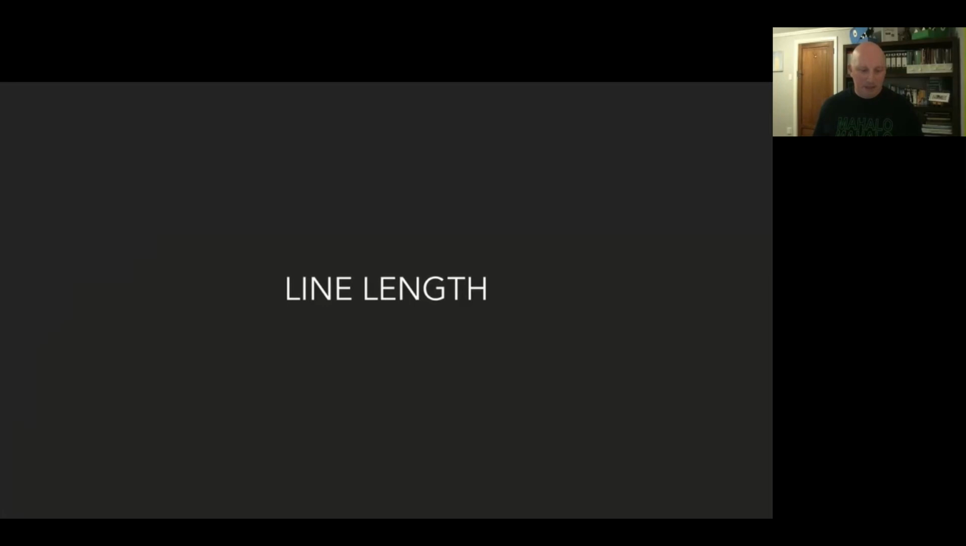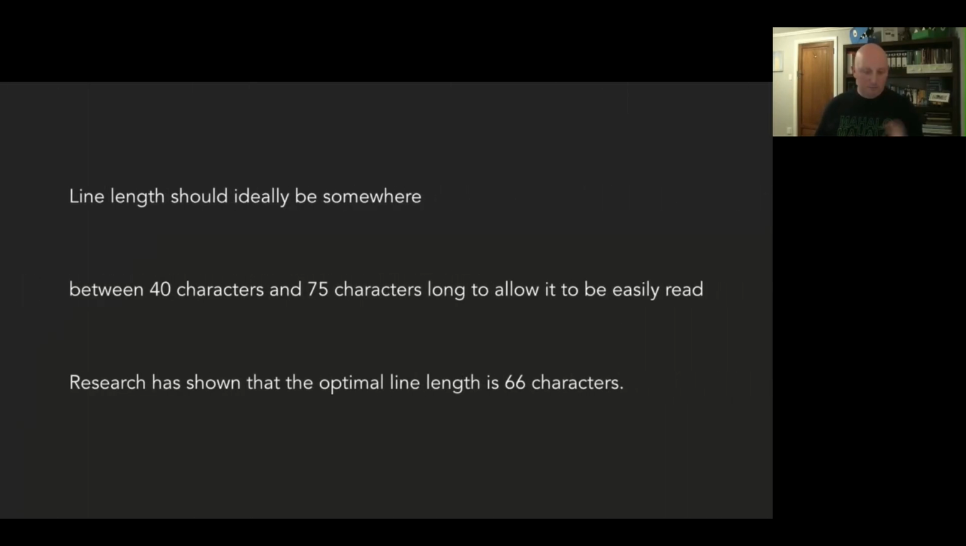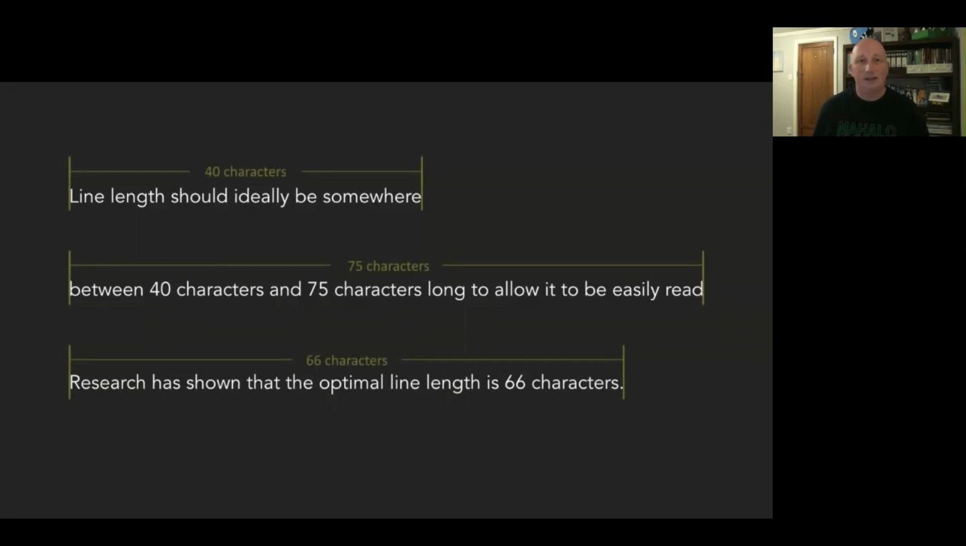Next, line length. Okay. Robert Bringhurst is one of the top people in typography, and he wrote The Elements of Typographic Style, and he found 3 key rules. The line length should be ideally somewhere between 40 characters and 75 characters long to allow it to be easily read. And research from him showed that the optimal length is 66 characters. So when you're looking at your optimal screens, think about the line length that you've got. So if it's multiple lines, think about how you can generate the correct style to get those line lengths.